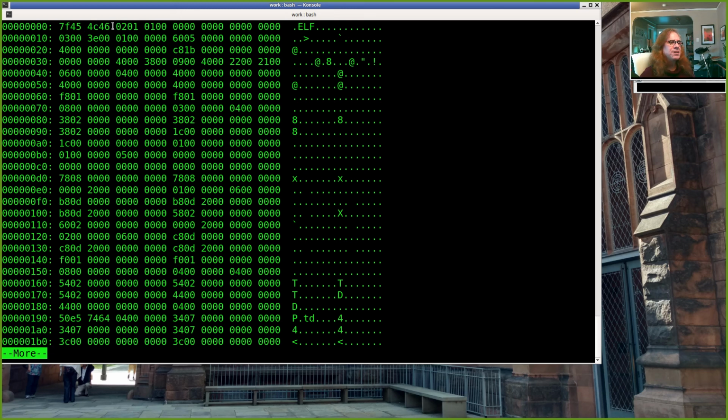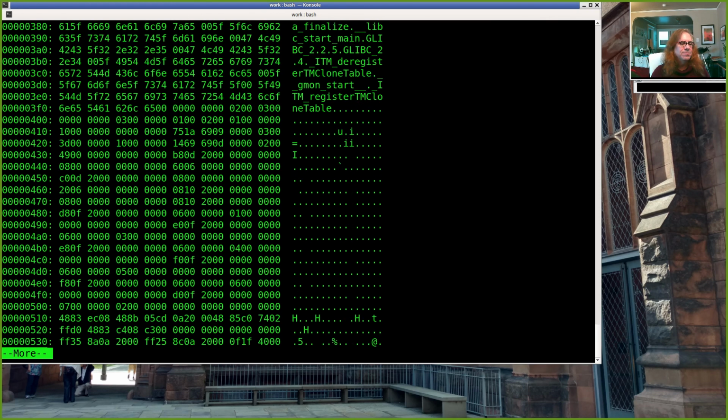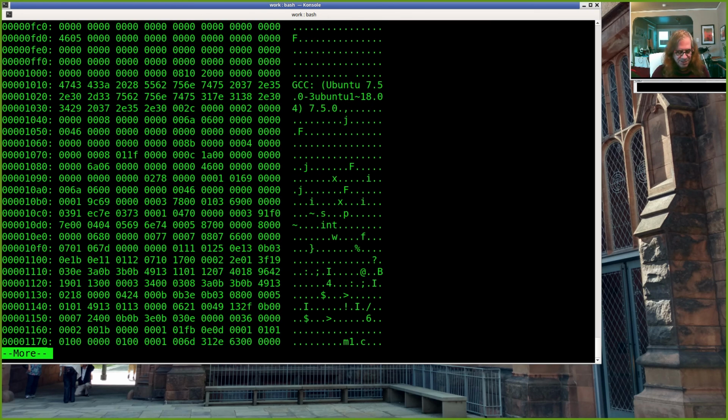And then there's my ELF right there, so 45, 4C, and 46. There's a 02, 01, 01, and then a bunch of nulls, and those all just print out as dots. So XXD is a nice utility to look at binary files.